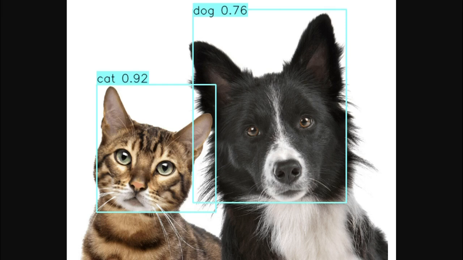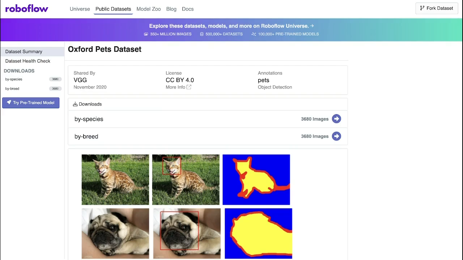Now coming back to the dataset part, you can download this dataset in two types. Firstly, you can download the dataset of cats and dogs depending upon their species. Secondly, you can download the dataset of cats and dogs depending upon their breed. Now for this project, I am going to download the dataset depending upon the species of the cats and dogs and not depending upon the breed.